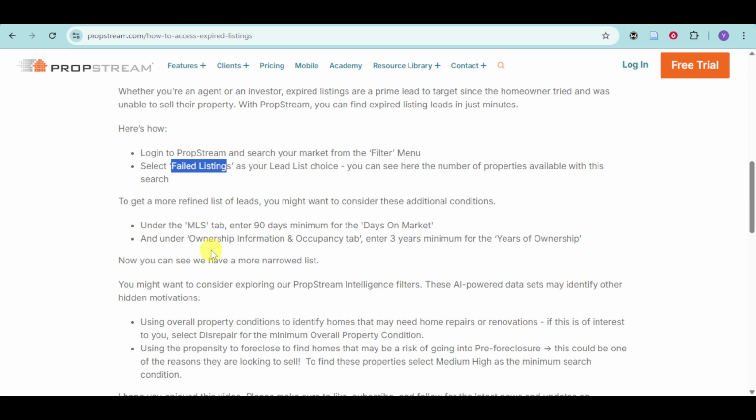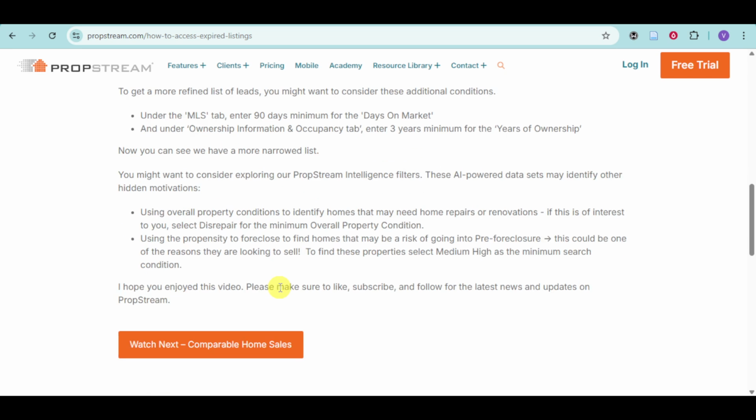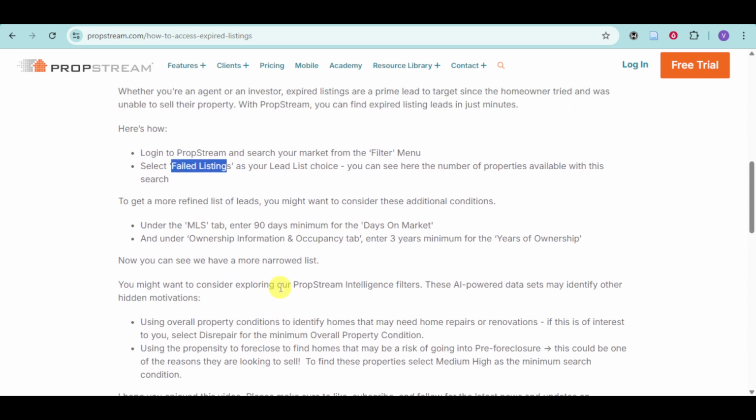You can also consider exploring the PropStream Intelligence filter by using overall property conditions to identify homes that may need repairs or renovation, and using propensity to foreclose to find homes that may be at risk of going into pre-foreclosure right there. So from in there you can also head over and find expired listings this way.